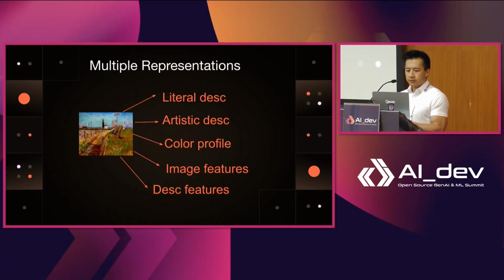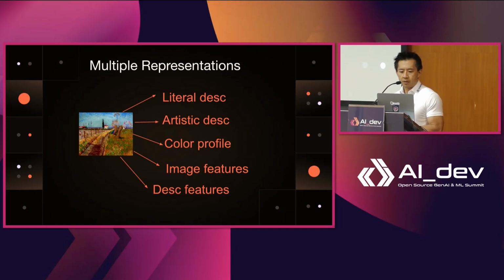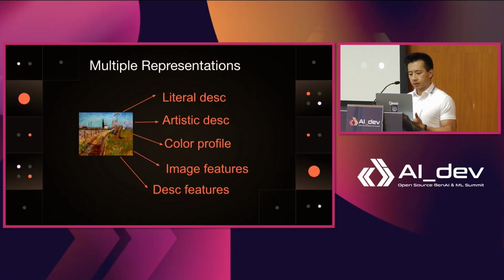So first of all, for a given piece of artwork, there are multiple representations. There's a literal description of what this thing actually is and the subject. There's an artistic description, maybe a color profile, and then of course the image itself has different features. And then the text description also has features that you want to encapsulate. So all of these things can end up being searchable.